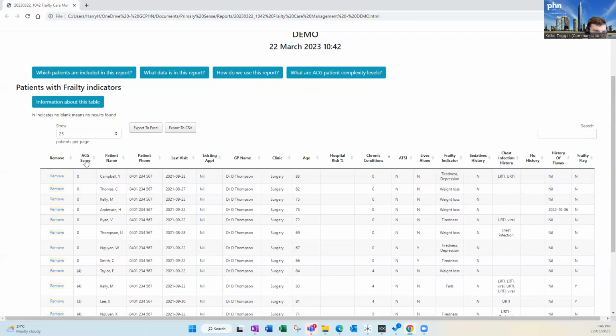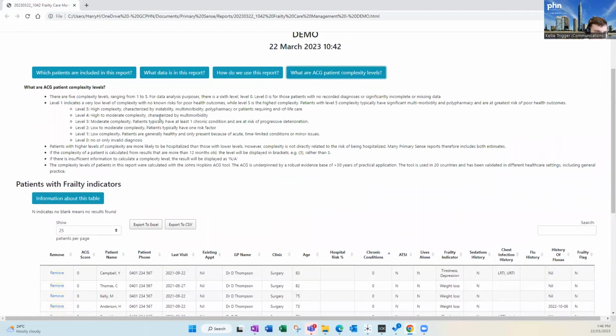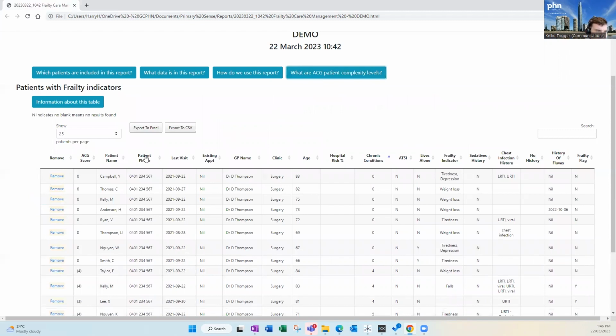Next up is the ACG score of the patient. This is their complexity score as defined by the Johns Hopkins ACG tool. To learn more about the ACG tool, simply click this box here, or view the video in the description below. Next up, we have patient name, patient phone number, when the patient last visited the practice. Existing appointment shows when the patient is booked in to visit the practice again, and the date will be populated here.